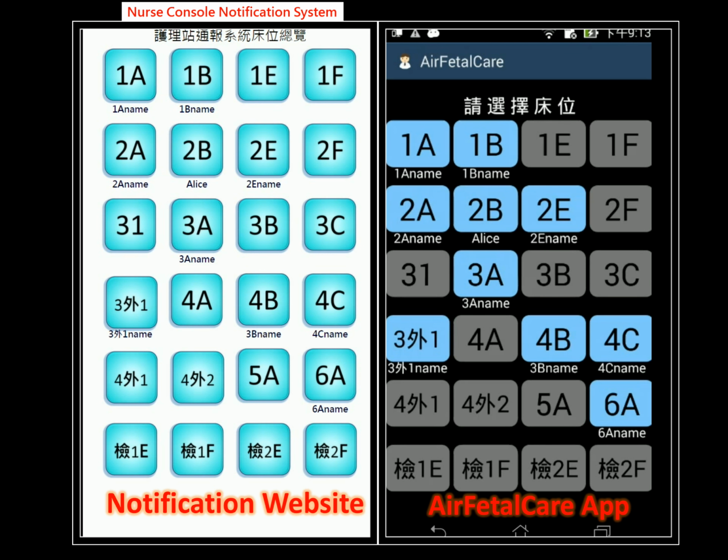Next, we illustrate the operating procedures of the FetalCare system via a practical application. Suppose a pregnant woman named Alice is being cared for in a tocolytic center, and her bed number is 2B. At this moment, a nurse finds Alice has an abnormal condition. The nurse then pushes the button with Alice's bed number to trigger an alert notification to a doctor. After the notification is sent, the button with Alice's bed number, both in the notification website and the FetalCare app, will become red. This indicates the doctor hasn't checked Alice's situation yet.